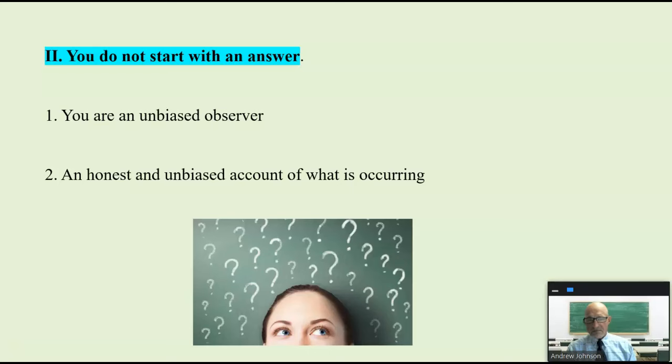Now, you may think method X is the best way to do something, but you do not conduct research to prove that it's the best way. Instead, you conduct research to understand why method X might be the best way or to see if method X is effective. There's a difference there, but it should be an honest and unbiased account of what's occurring in the classroom. If it is unbiased to the greatest extent possible, you are a more credible researcher. You are more credible if you can demonstrate that you are unbiased.